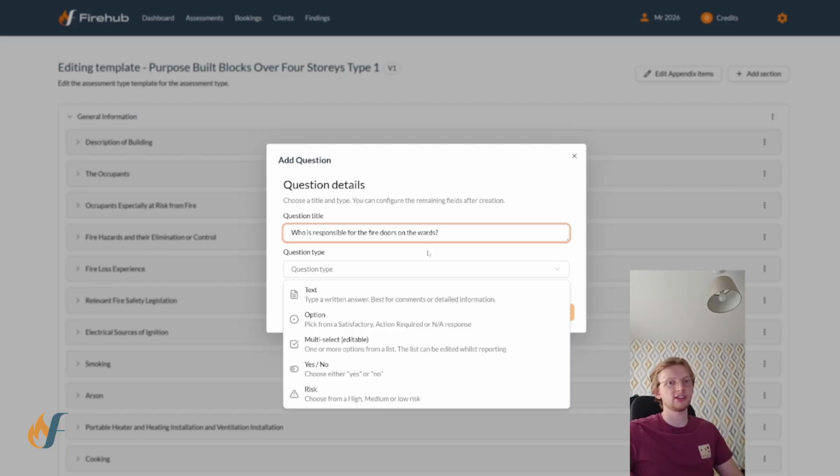Now, I've got several different question types to pick from. You might be familiar with these already from using Firehub. You've got your text answer. Those have absolutely no restrictions on how much text you can write, as always, and it's the same with the findings and the actions, etc. You've got options there, which may be the most familiar of all of them. You've got your satisfactory, action required, and NA responses for not relevant questions. Multi-select, so more than one option from a list. Yes or no questions, and risk level too.